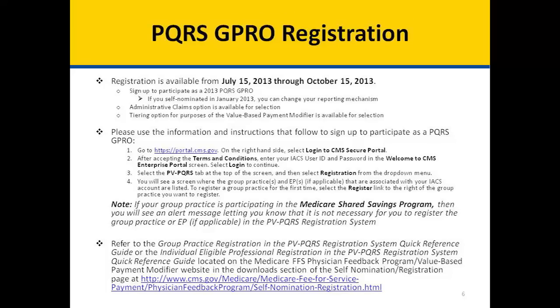Refer to the group practice registration in the PV PQRS registration system quick reference guide or the individual eligible professional registration in the PV PQRS registration system quick reference guide located on the Medicare Fee-for-Service Physician Feedback Program / Value-Based Payment Modifier website in the Downloads section of the Self-Nomination / Registration page at this link.